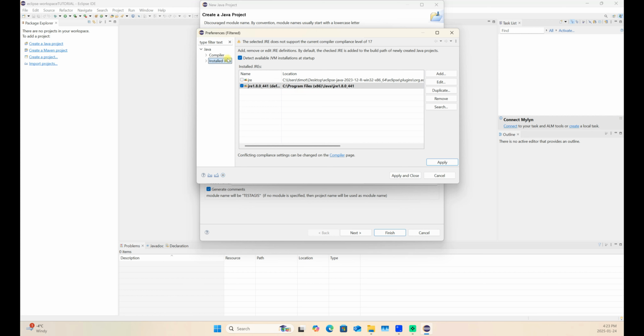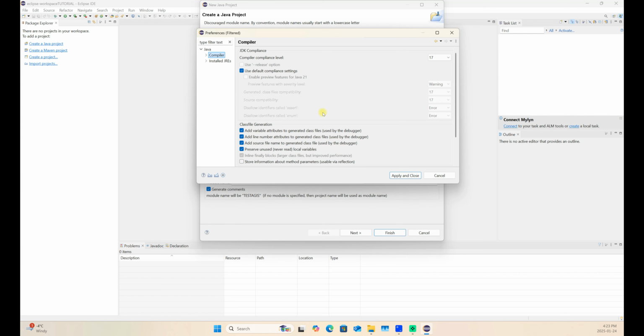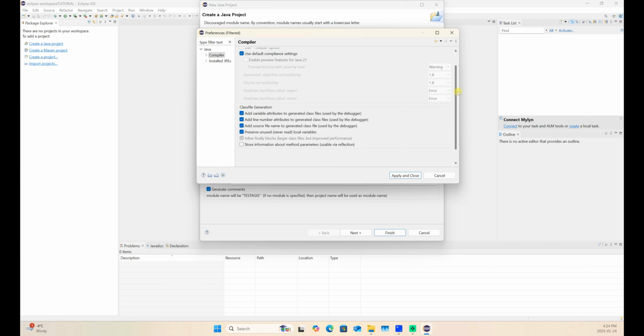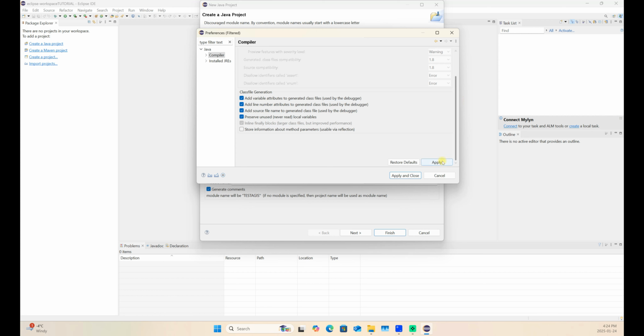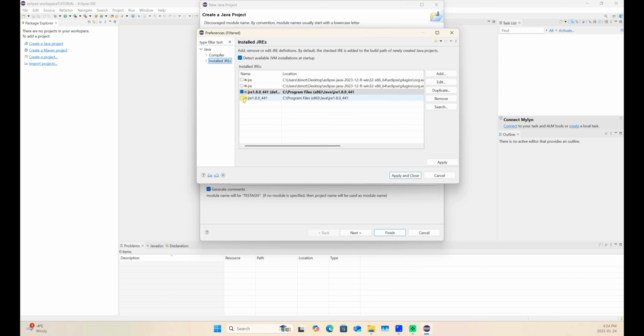After a short load, what we have to do next is go to our compiler. It's going to ask us if we wanted to save, and we hit Apply. And now our compiler screen. So it's going to say JDK compliance, compiler compliance level. We're currently on 17. We're going to want to change that to 1.8. We'll keep the rest of the settings the same. We'll hit Apply. Just double check. Looks good. We can go Apply and Close.